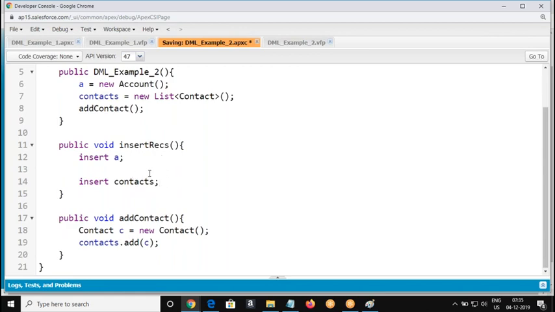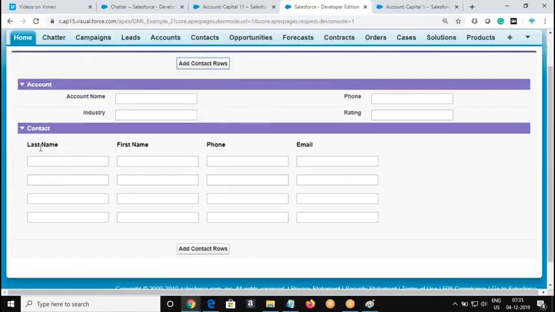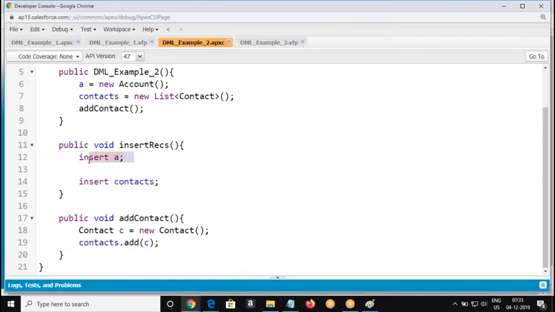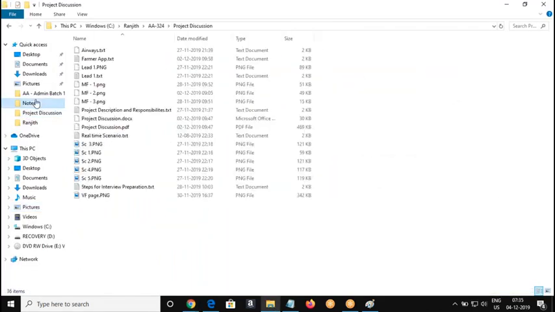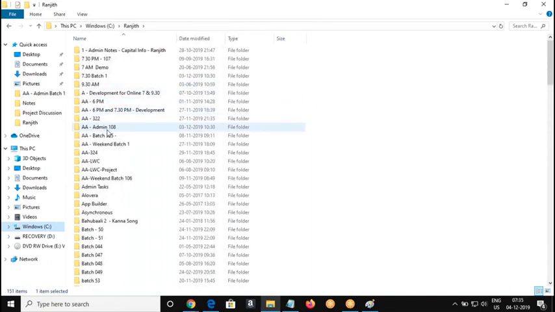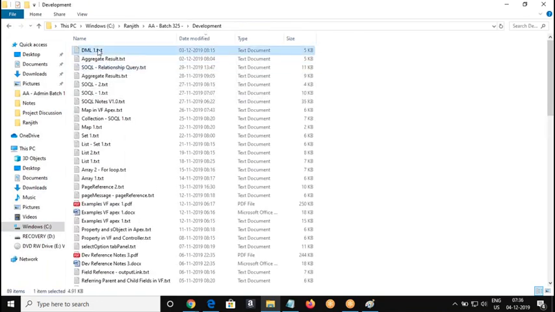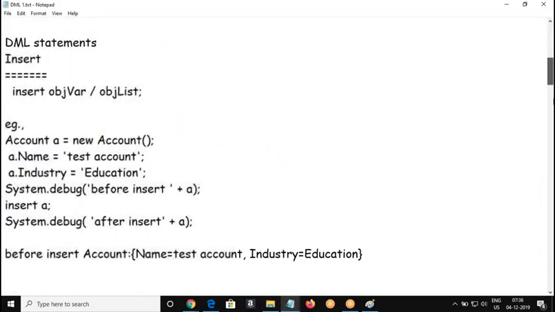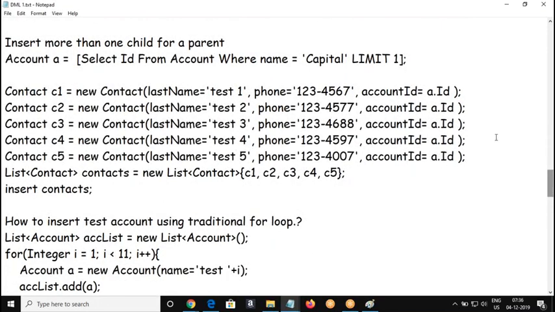When you insert the contact, we are not going to insert just last name, first name, phone, email. We are going to insert a contact for this account. Whatever account we insert, for that account we insert the contact. We have seen how to insert a child record for a related parent. What does the relationship field use? It uses the field account ID, so this field you have to populate.